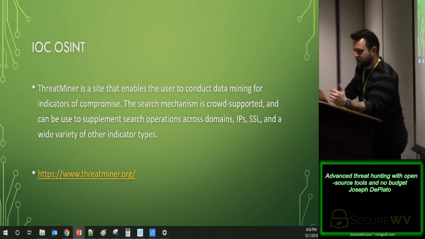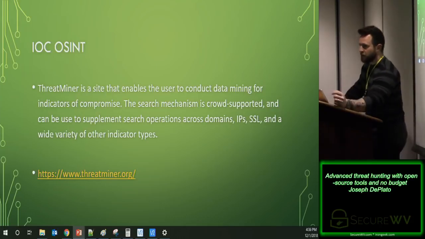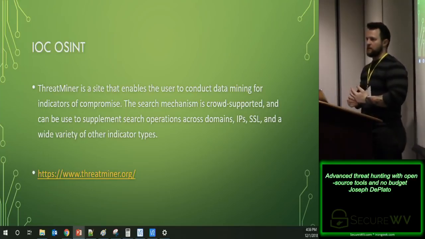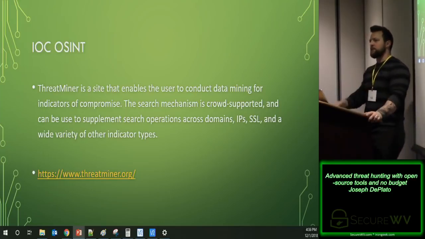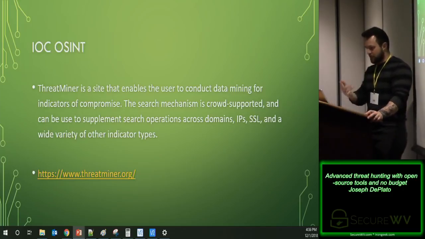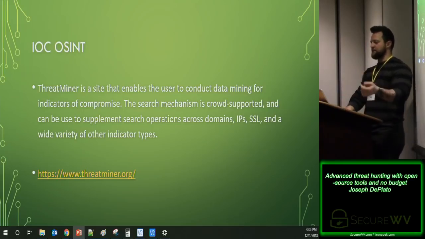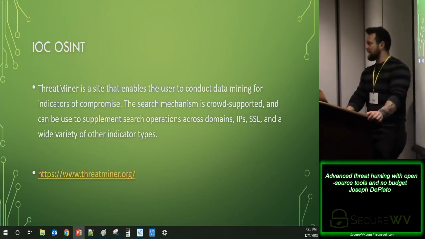ThreatMiner is a site that enables the user to conduct data mining for indicators of compromise. It's crowd supported. It can be used to supplement your search operations across domains. And John, I'm wondering if we can submit that to your Google plugin guide, because maybe these are other orgs that he can start leveraging, so it makes it easier for that.